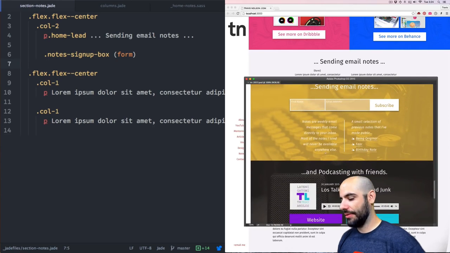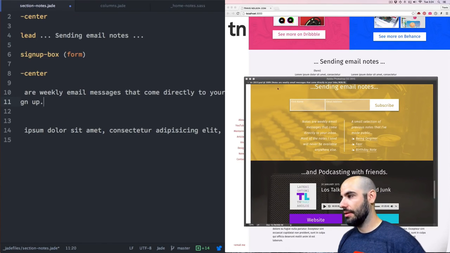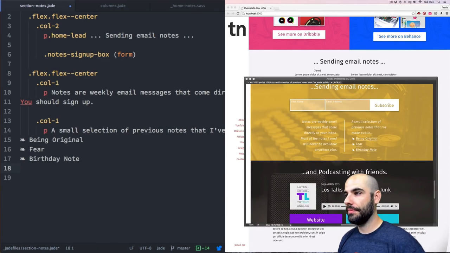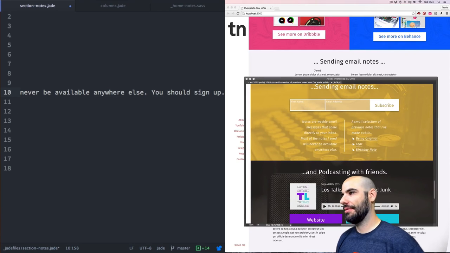Here's the 2 paragraphs. Let me just get our text selection and copy that one. So here's the text for the first paragraph, and here's the text for the second one. Cool. Let me fix that paragraph. You should sign up. Okay.